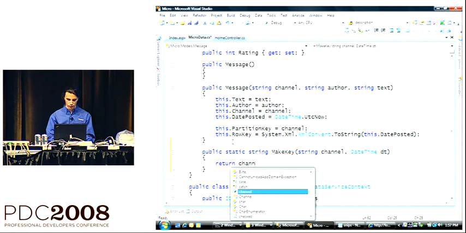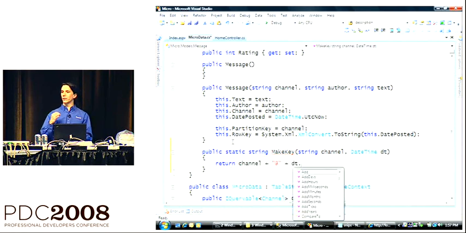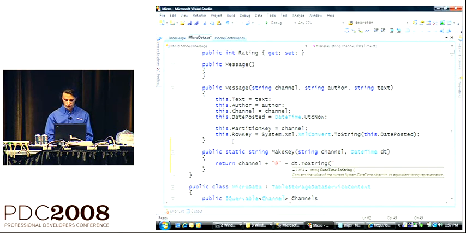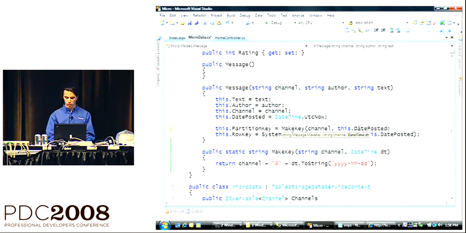I'll say I'm going to use the channel name and then the @ symbol. And then I want the granularity of a day. So what I'll do is I'll ToString this date, and I'll say use the year, followed by the month, followed by the date, and drop the hour. So basically, what we're doing is we're grouping together all of the messages, same channel, same day. Now, I'm going to change the partition key of the message to be make key of our target channel and this .DatePosted, which is the date this particular message was created.